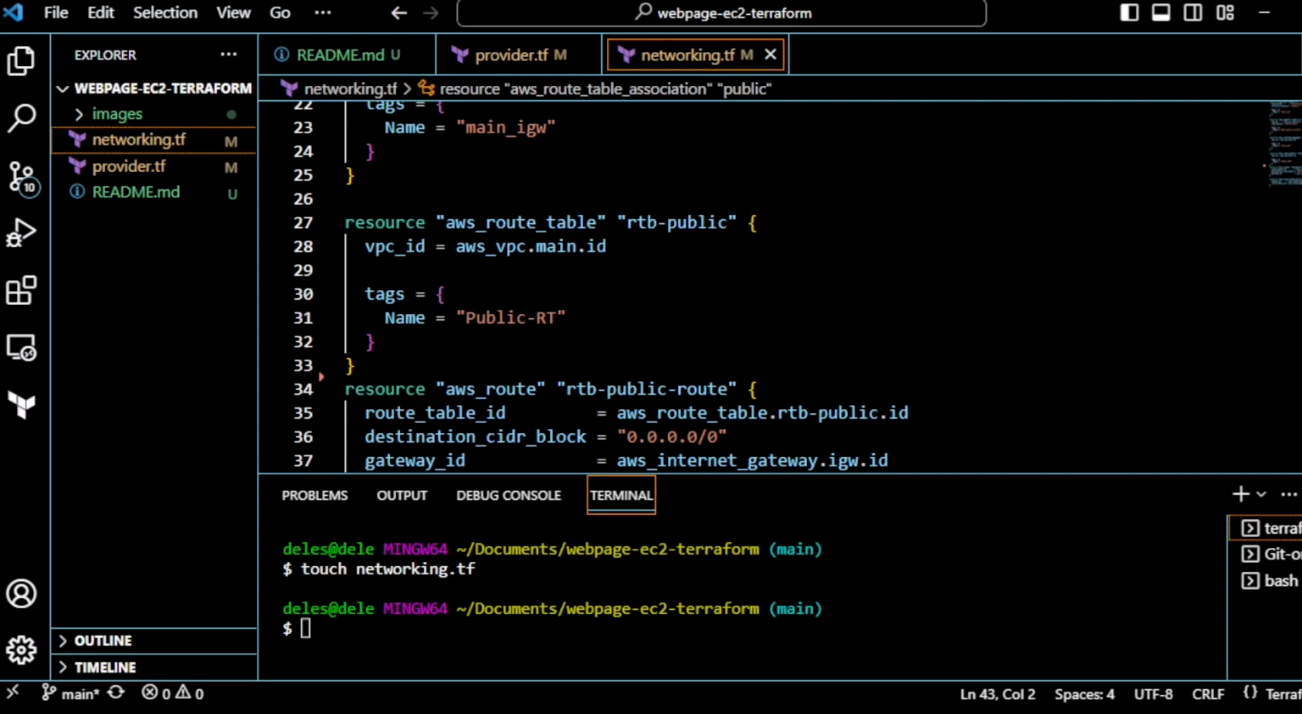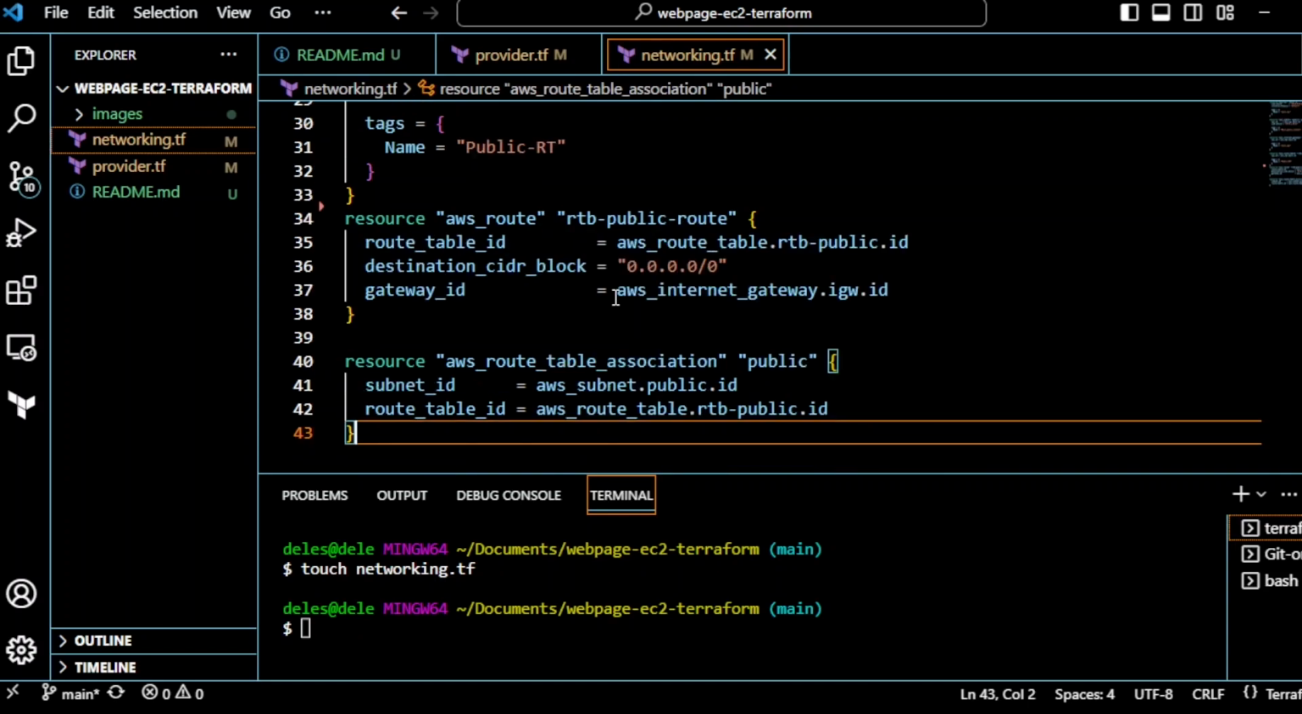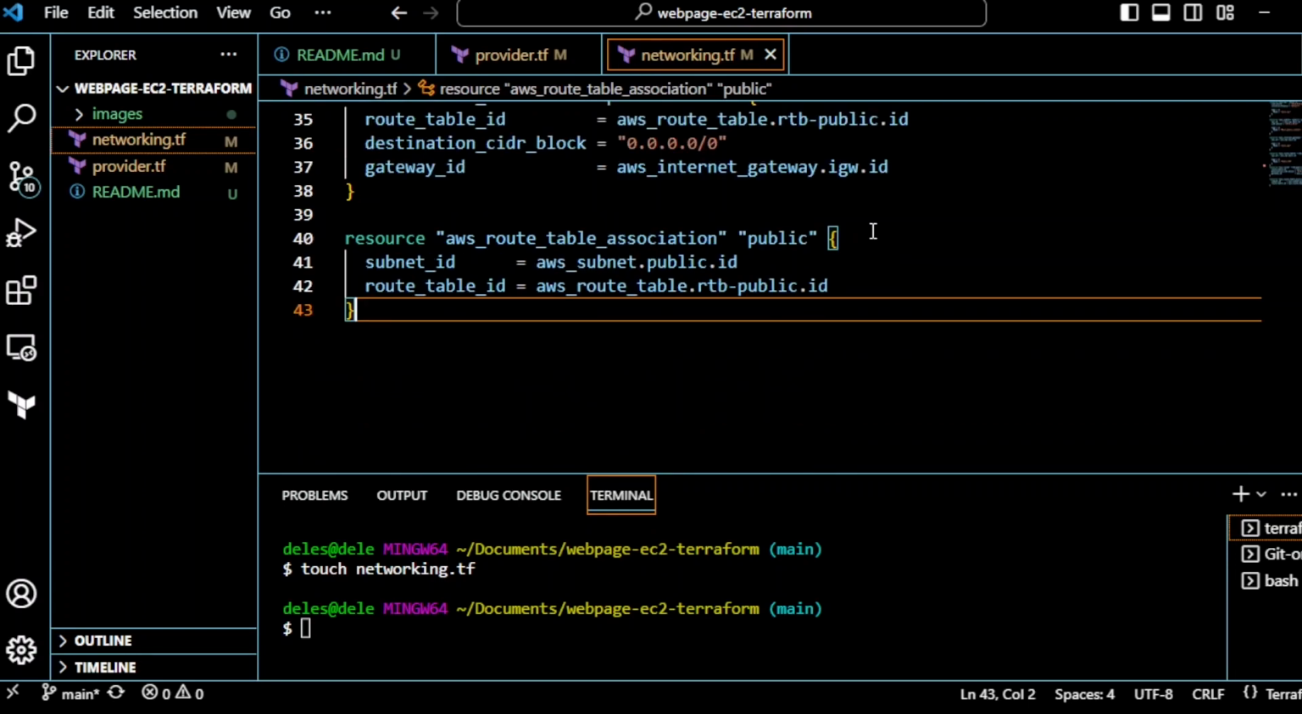Okay, so that's our networking done. We've created the VPC, done the subnet, done the internet gateway. We've done a route table. We created the routes, and then we did the route table association, and that's the total. That's all we need at this stage for our networking. Okay.